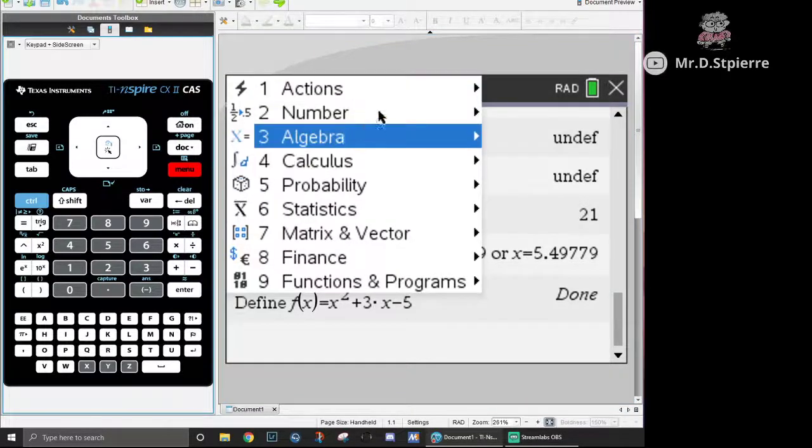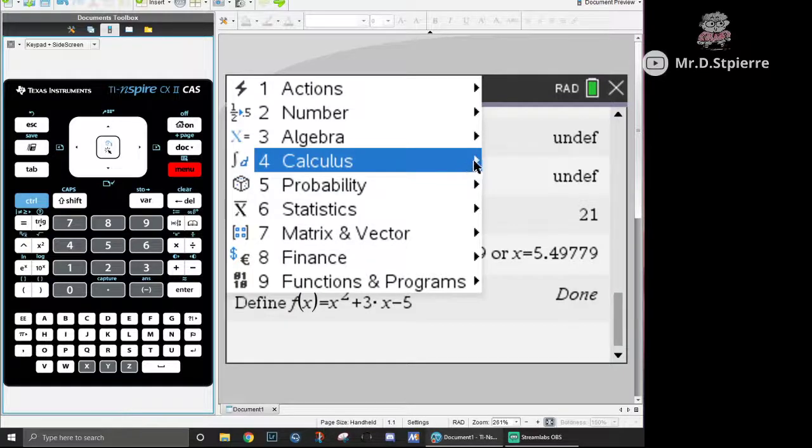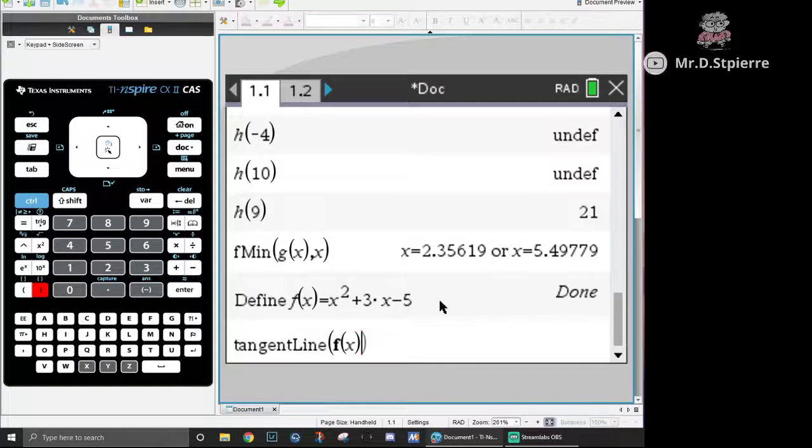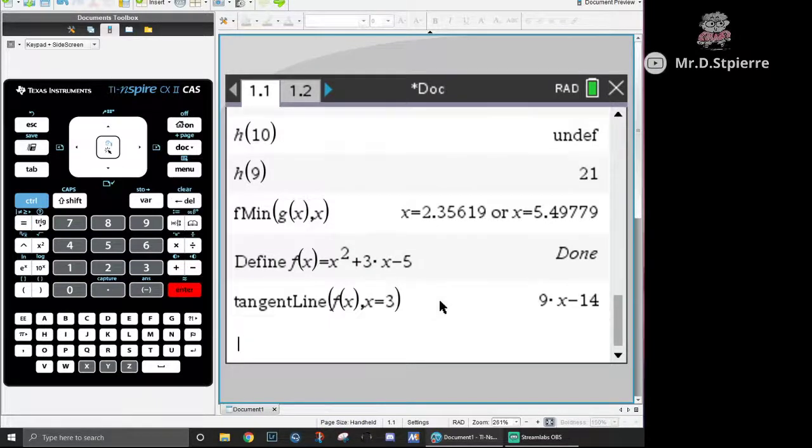Watch what the CAS can do. Calculus, tangent line. I want to find the tangent of f of x when x is equal to, we said, 3. There we go, done. We just found out that the gradient is 9, therefore it's using 9x because 9 is our m value, and then it's also found out the y-intercept of that tangent line would be negative 14. So it's done all the work for us in one punch of a button. That's pretty powerful.